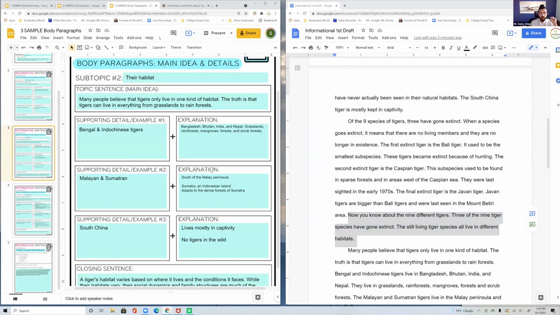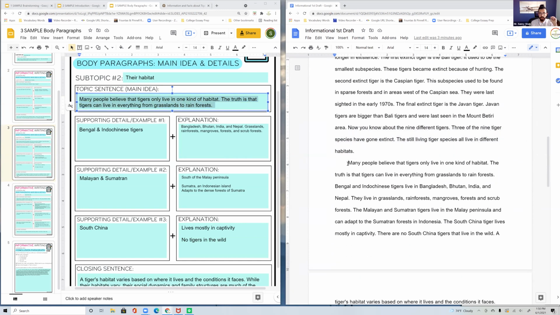Next paragraph is their habitat, right? Topic sentence, main idea, right here. I take that topic sentence, main idea, and I put it right here. We did all this work, so apply it. We have all these supporting details and their examples here, and I've just put them into sentences here.